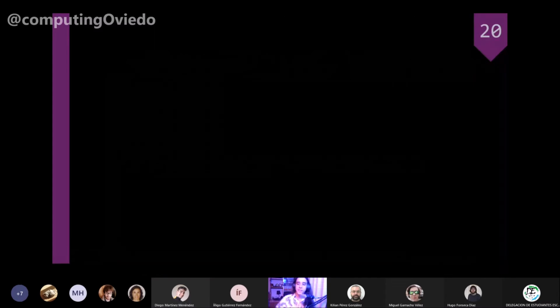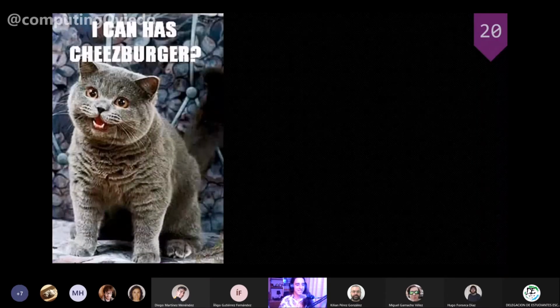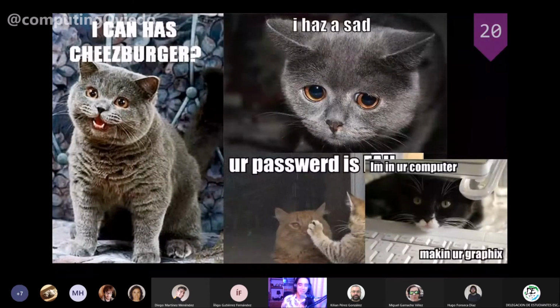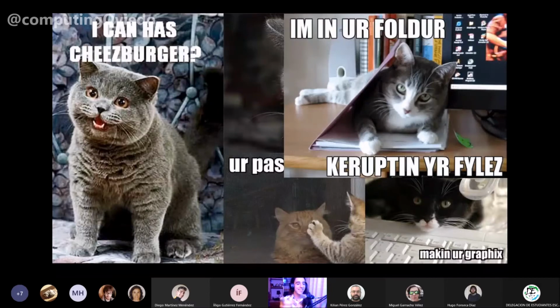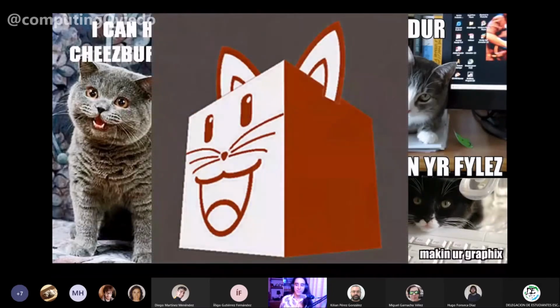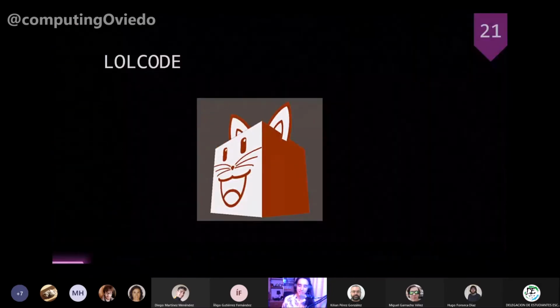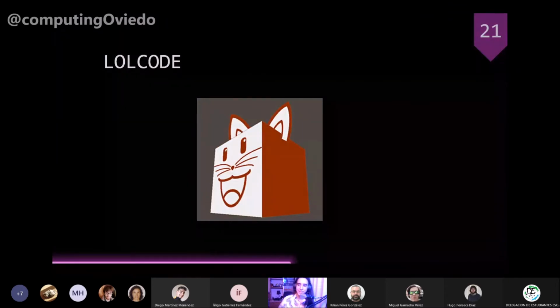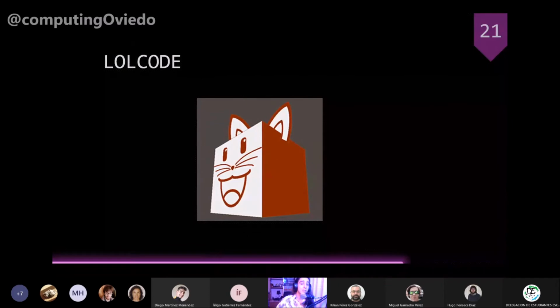Okay, let's take a breather and see some cat photos. Why am I doing this? Okay, well, because our next SLANG is LOLCODE. LOLCODE is an esoteric programming language based on these cat memes. And I think it's better shown with some examples. So let's just go for it.